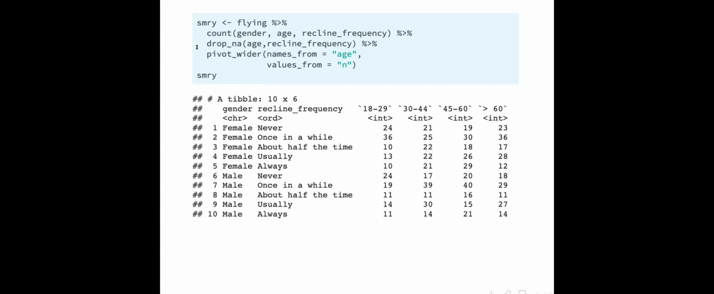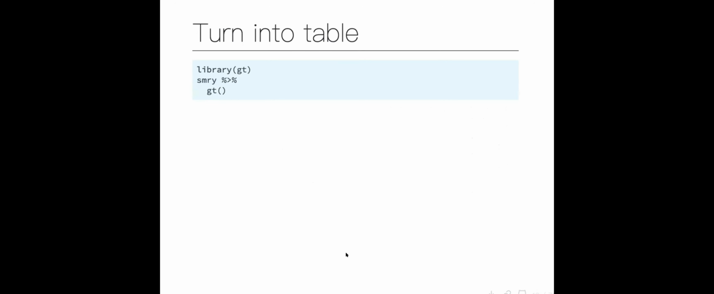Okay. So I stored this whole thing in this object I'm calling summary. And when I go to make a table of it, all I have to do is say library GT, take summary, and pipe it to GT. You could also just call GT on summary, but because we're going to be piping for additional things, I started out this way.